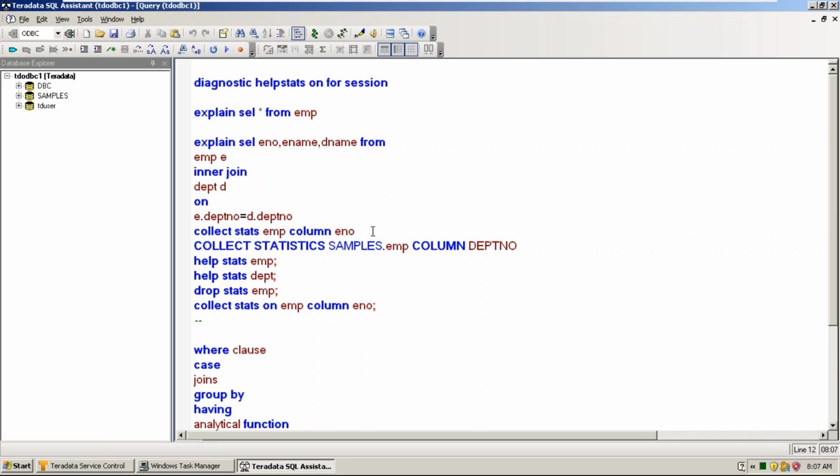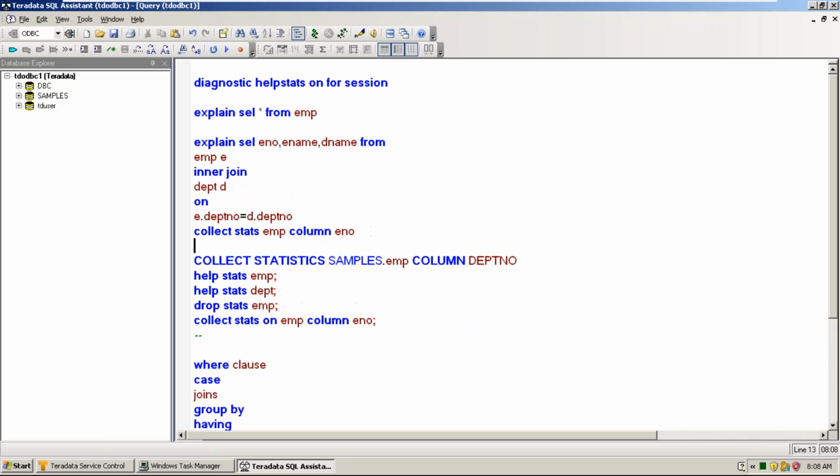So we have to try each and every one and see the explain plan. If there is any change, keep that statistics. If there is no change, remove that statistic. That is how we analyze how statistics should be collected on the tables and when to collect them. All this analysis we have to do before migrating any single SQL into production.